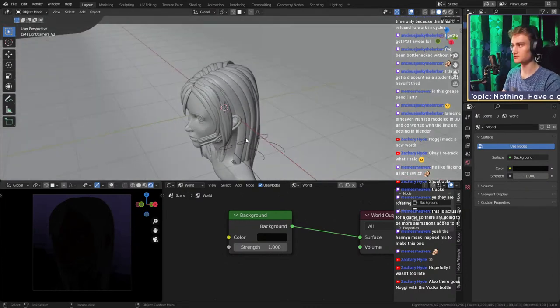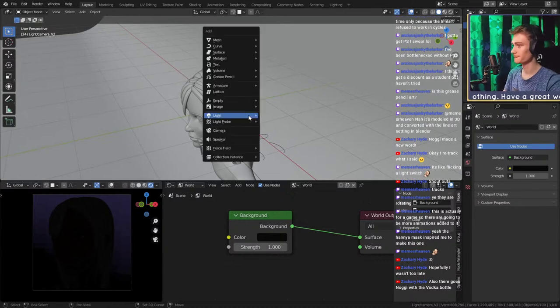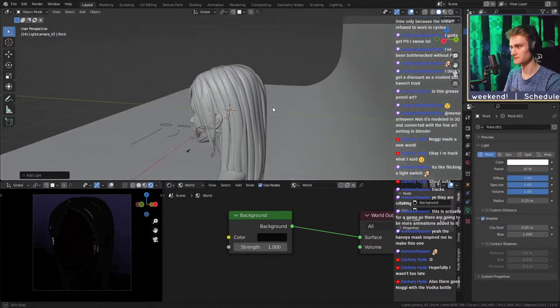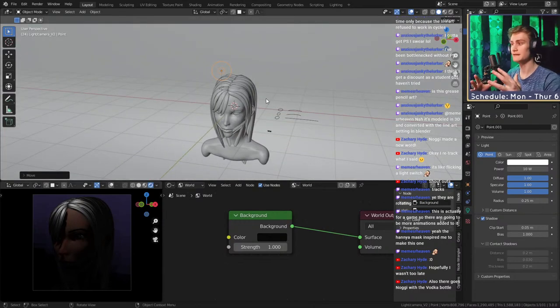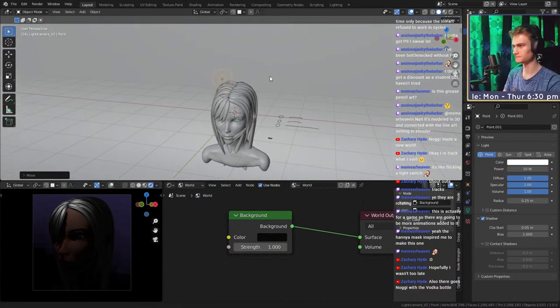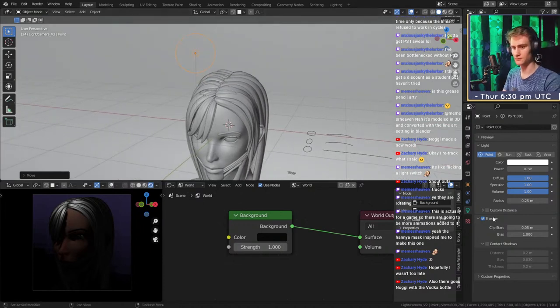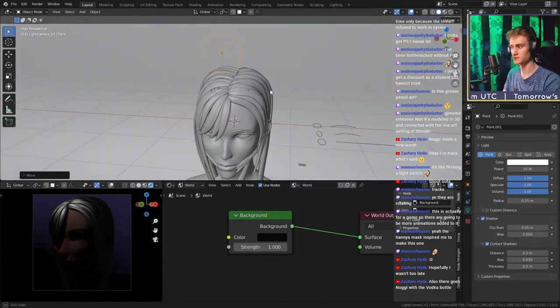So the way that I like to light my characters is I like to begin with one light, either a point light or an area light. Let's begin with a point light. And I like to sort of define the focus point, and also, of course, the sharpness of the shadow.